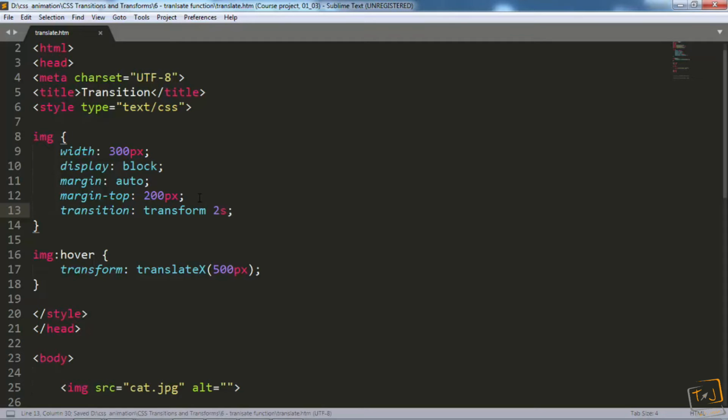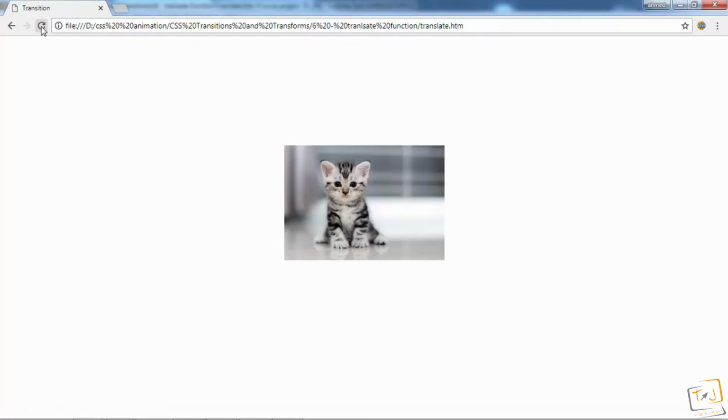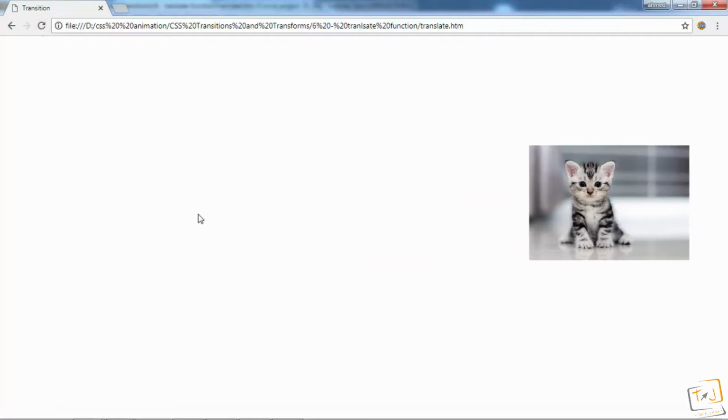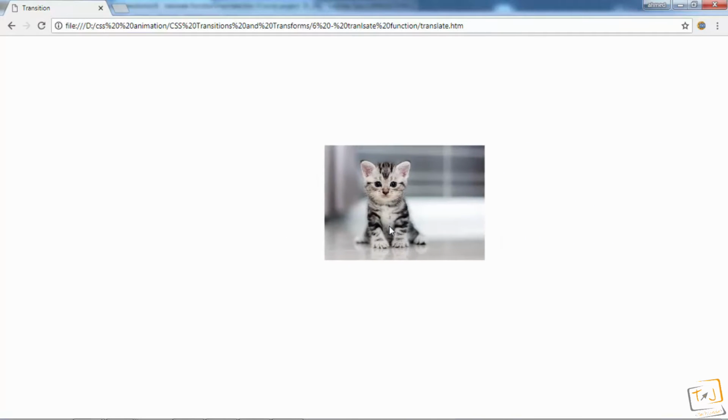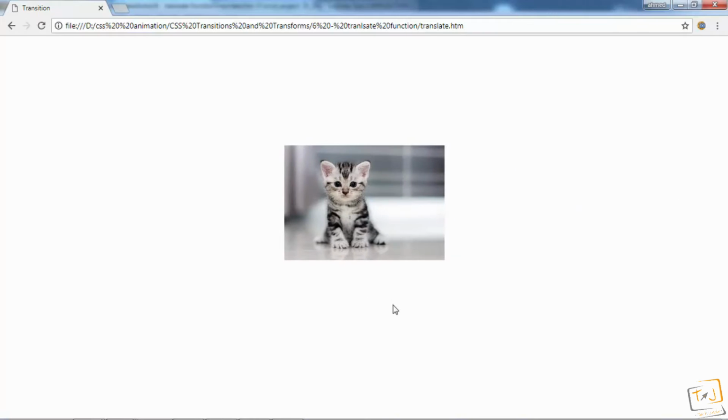So now what should happen when I hover over the image is that it moves 500 pixels horizontally along the x-axis to the right. So back to the browser. And when I hover over the image, of course it will move smoothly 500 pixels to the right. Now, we can also use negative values for the translate property, and it'll work fine, but the element will move to the left, not to the right.